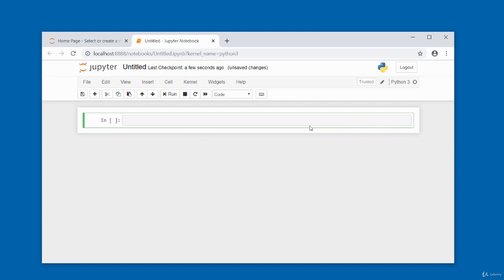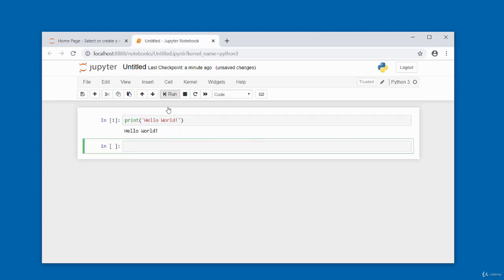So I'm just going to type in print and just say hello world. I've just typed in a simple print statement that's going to say hello world. And to run this cell, you can click on the run button here, or you can do Shift and Enter. Okay, so I'm going to click Run, and that will run the cell.